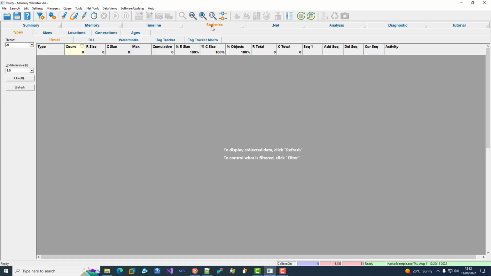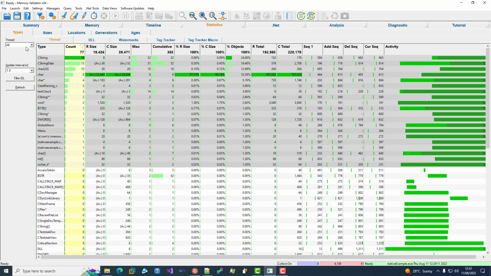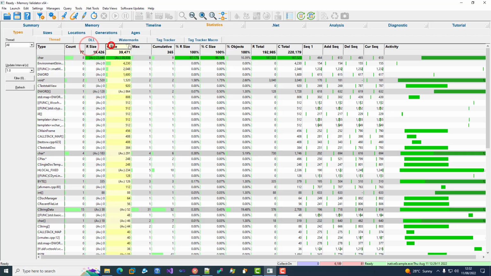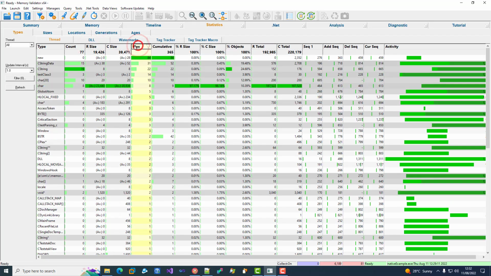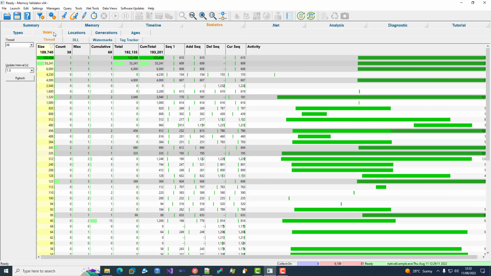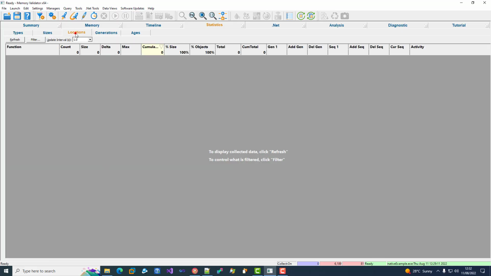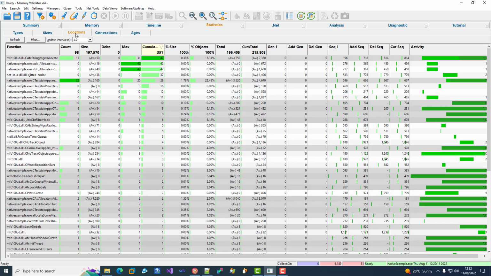If we move to the statistics tab, we can see we've got data types ordered, and you can order them by type or count or size or maximum value, and you choose the column head of the sort and double click again to reverse the order. Sizes shows the same information but by size instead of type, and locations shows the same information again but based on the allocating function and per DLL. Generations and ages are for .NET applications, so we can't show you them for this native example.